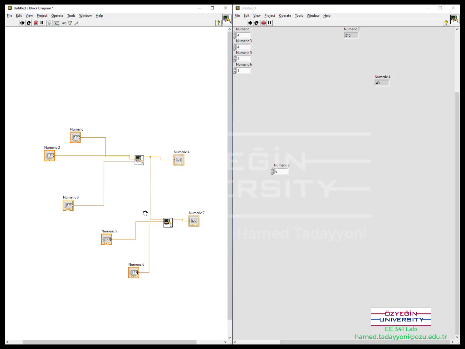That is added to numeric 5, which is 3. And that is multiplied by numeric 6, which is 2. Which is 5. And then the ultimate result would be something like this numeric 7. So you see that we can write a subvi and we can use it again and again, just like we did with functions in other languages.